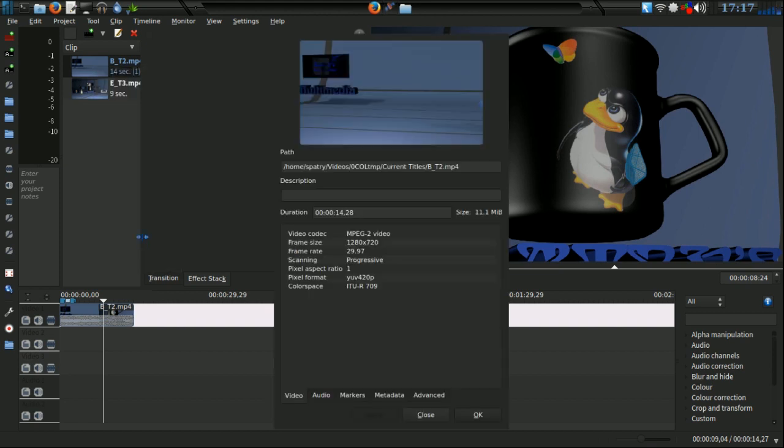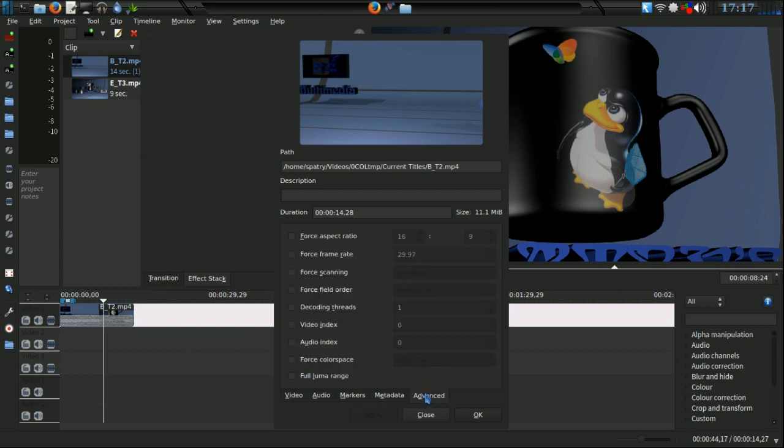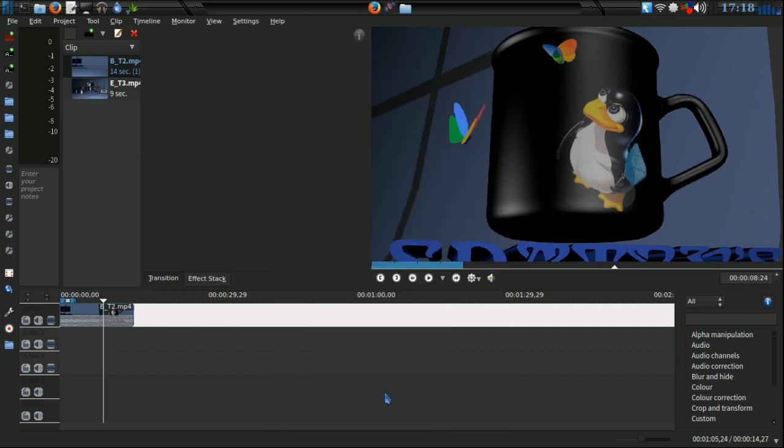You can also go into clip properties here, and you can see a bunch of information about the clip, the audio it's using, markers that you have already set, metadata, and advanced. Okay, so you can actually force an aspect ratio. So if you have a video in standard definition, you can force a specific aspect ratio. You can force frame rates and other things. So pretty interesting stuff indeed. Let's go ahead and close this.